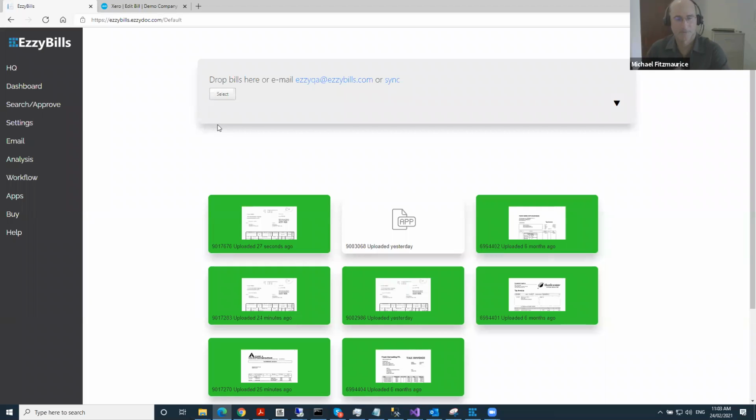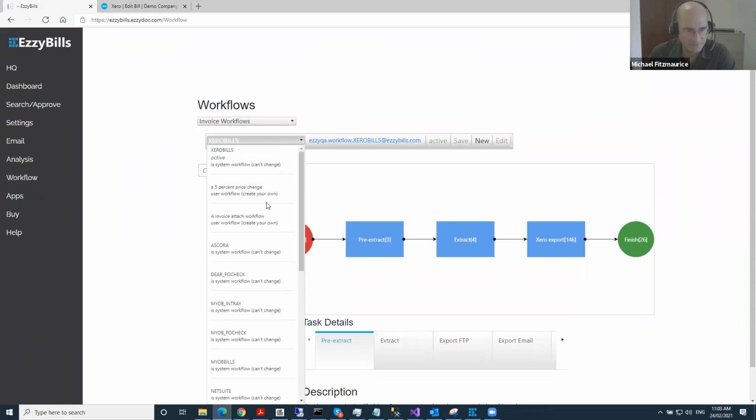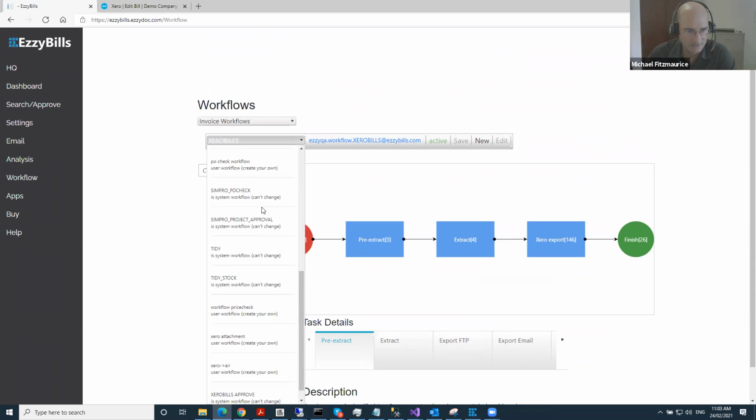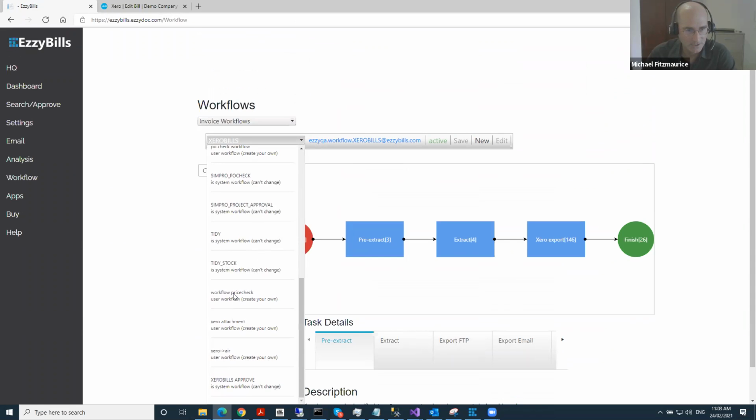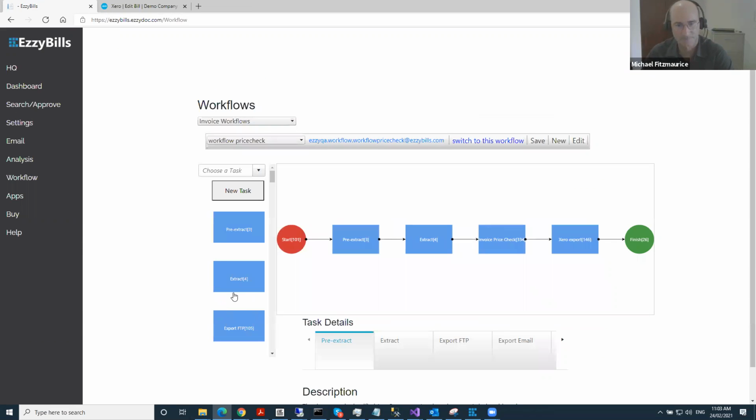So what I'm going to do now is go into a few different, unusual things, but things that are quite valuable to companies, and I'll start with price check. I'm just going to go to workflows here, and I've set up lots of different workflows in the past for different reasons. And I've got a workflow here called workflow price check.